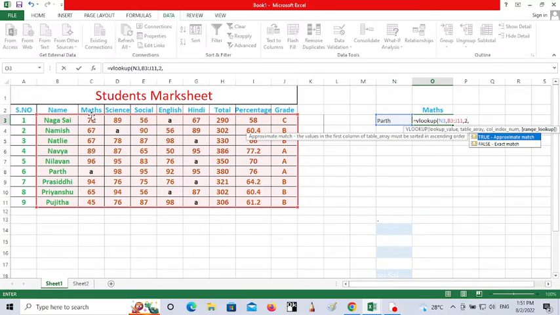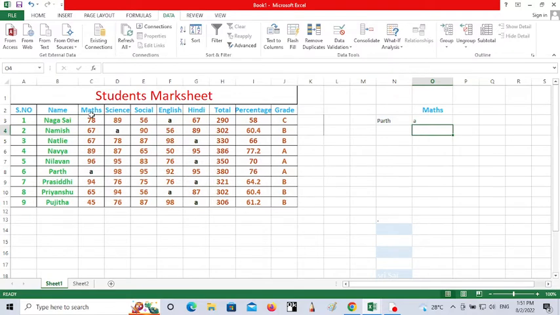Now you have to say true or false. True means if you want an approximate value, you have to say true. If you want the exact value, you have to say false. So I want the exact value here, so I will say false. Either you can type 0 for false, or you can type the word false, and just close the bracket. So here you can see Parth was absent for the maths exam.